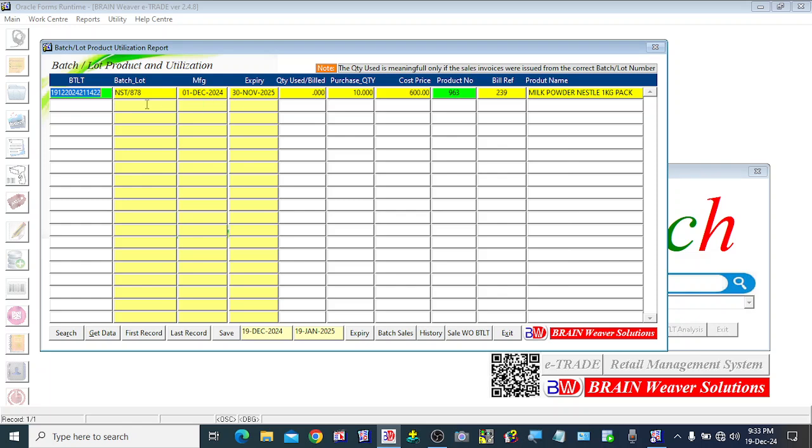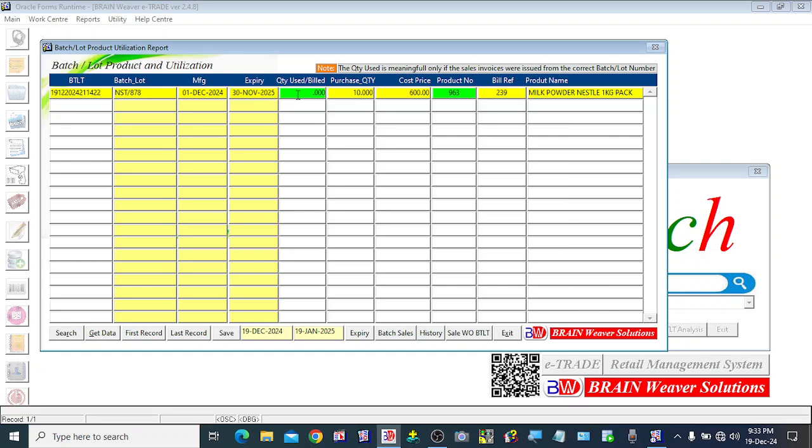batch lot information is NST 878. This is the manufacturing date and this is the expiry date. The purchase quantity is 10 and at the moment quantity used or billed is 0 because we haven't sold any quantity from this lot. So let us make a sales entry from this lot. Later we will check how much quantity we used from this specific lot.